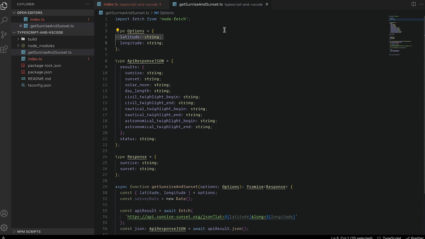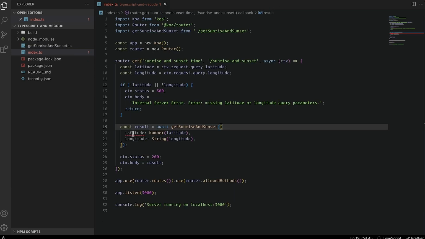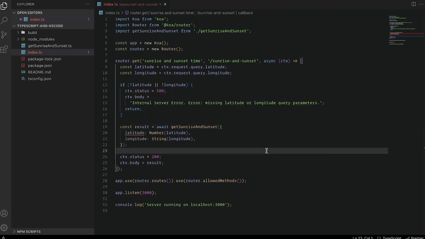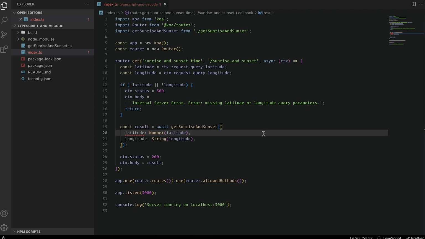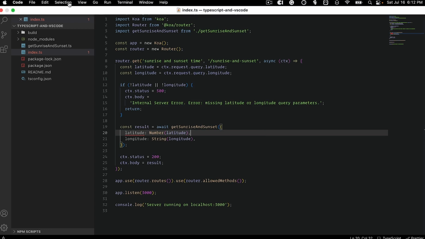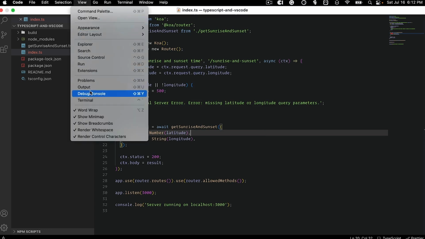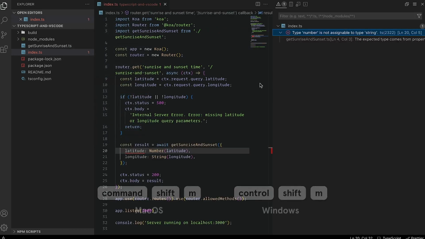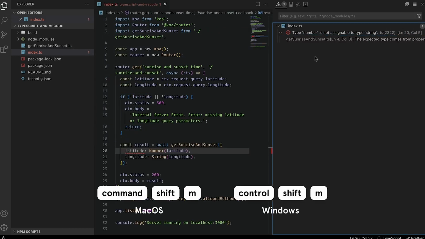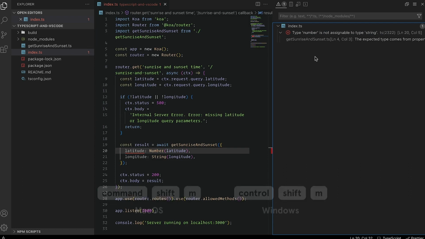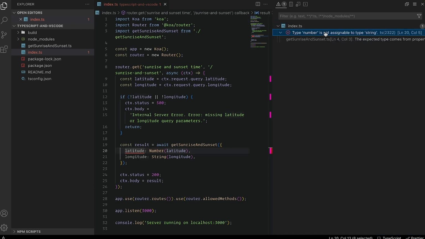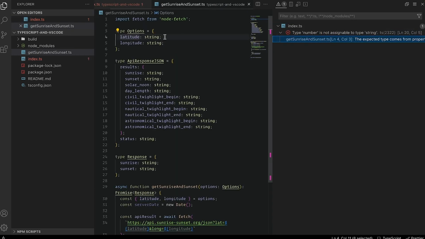While hovering to discover issues works, when there are many issues, it's easier to view a complete list of all of the issues at once. To do that, go to View and then click on Problems. You can also use Command-Shift-M on macOS or Control-Shift-M on Windows to open up this Problems panel. Okay, so inside of the Problems panel, I can click on the error, which will take me right to the type definition. So let's go ahead and fix that problem.